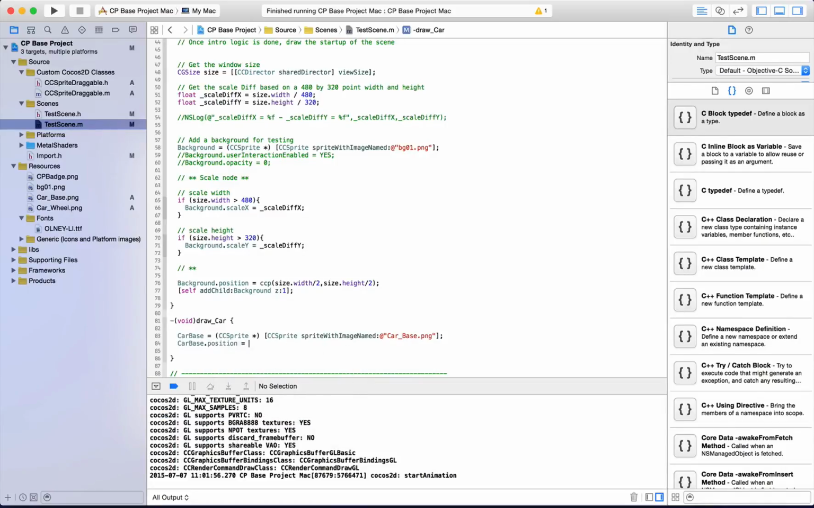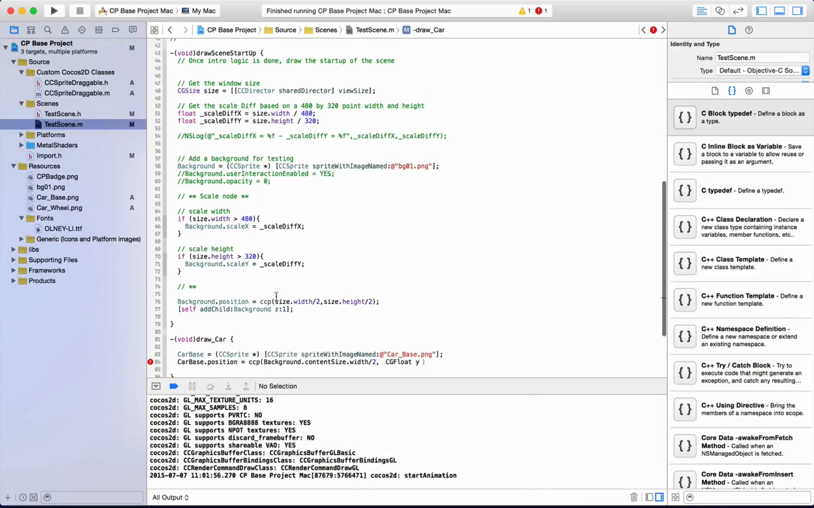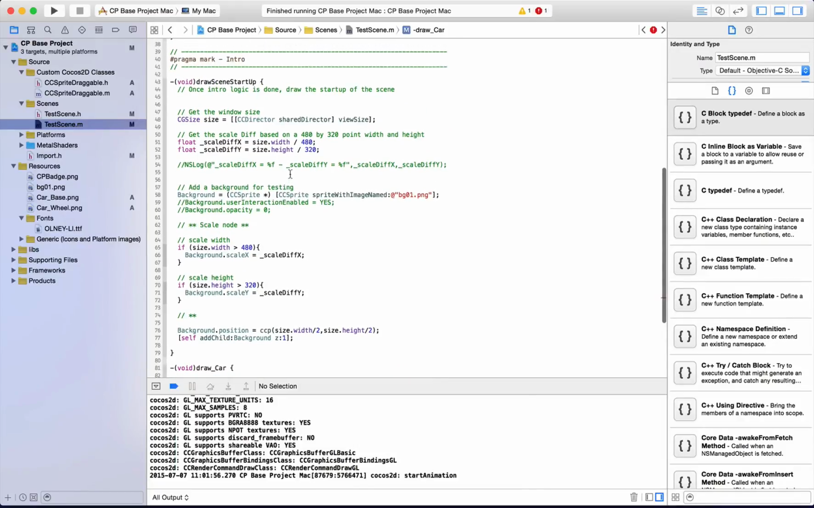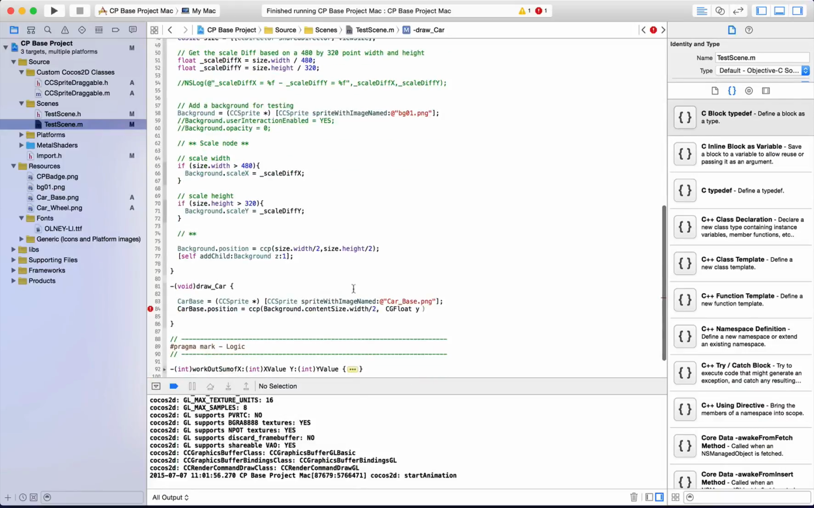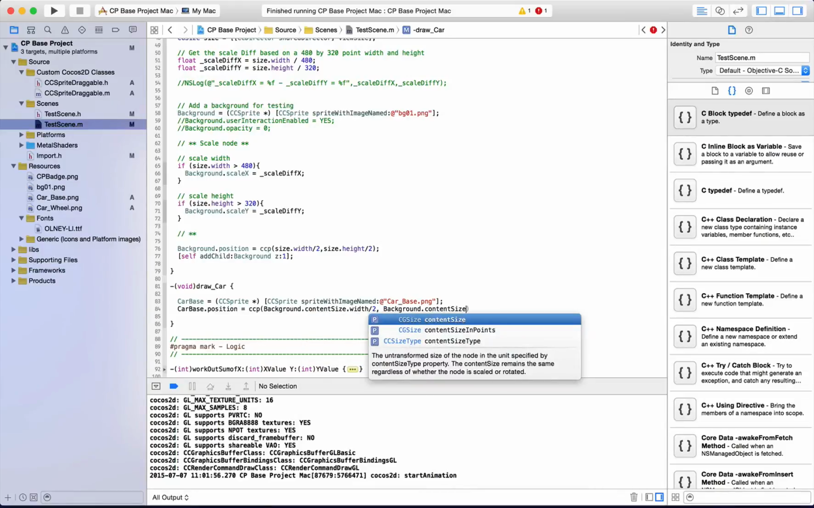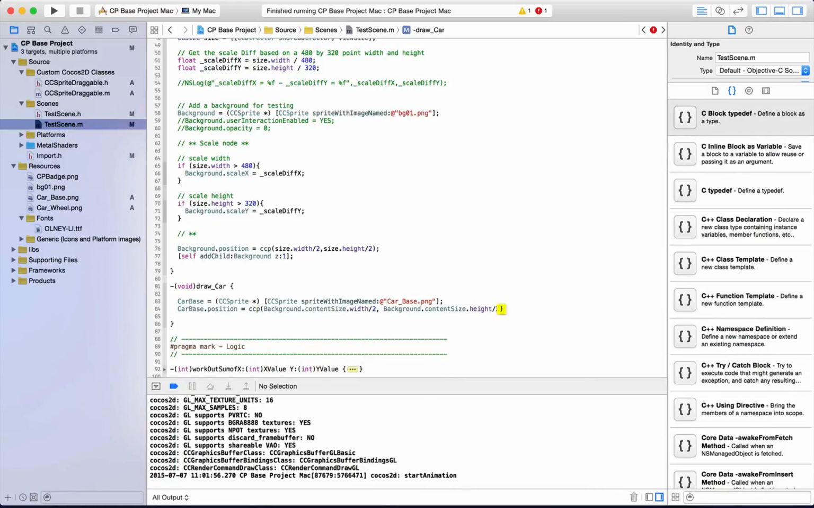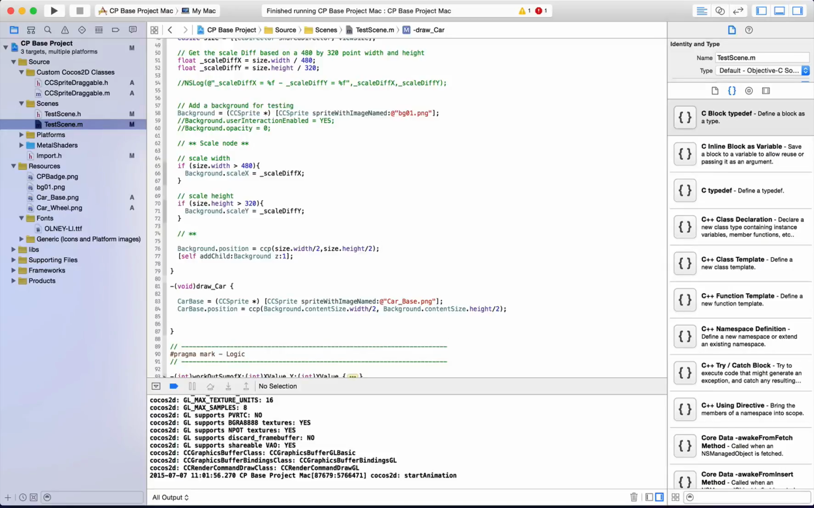carBase.position equals ccp, and again we're going to add it to the background, so we're going to say background.contentSize.width. And again, if you were adding to self, of course you just do it the way the background is, so size.width. You get the size first of all, and then add it into the parameters here. So again, background contentSize height divided by 2, and we're going to add it to the background.